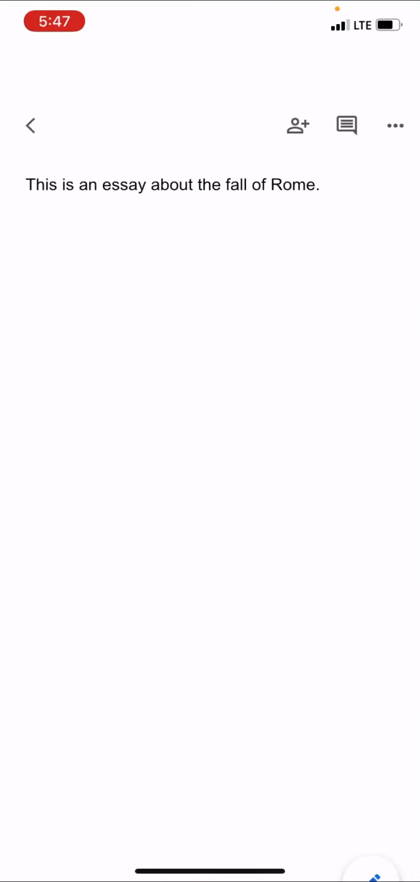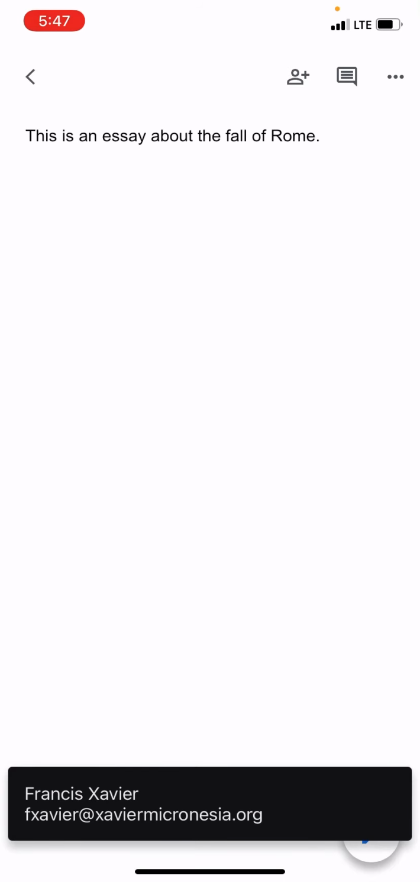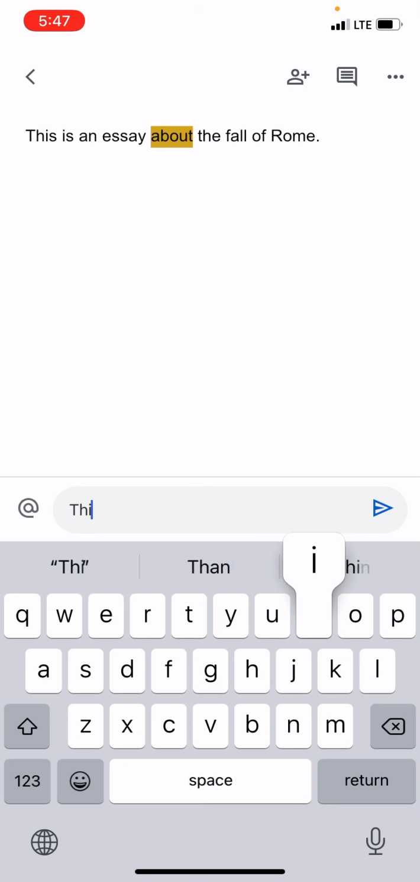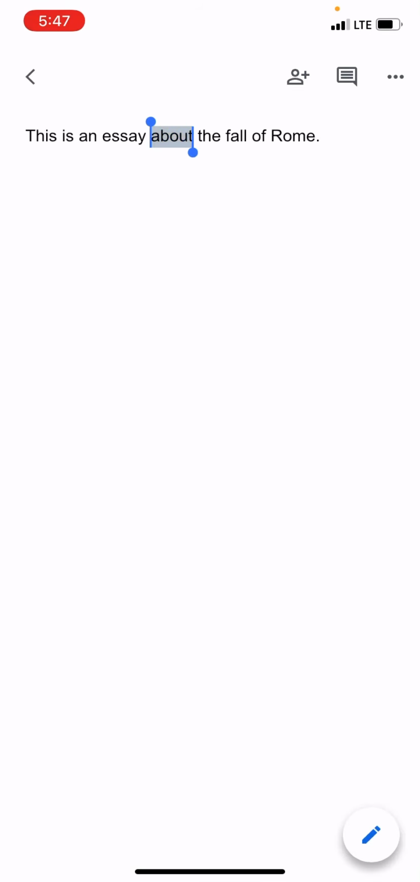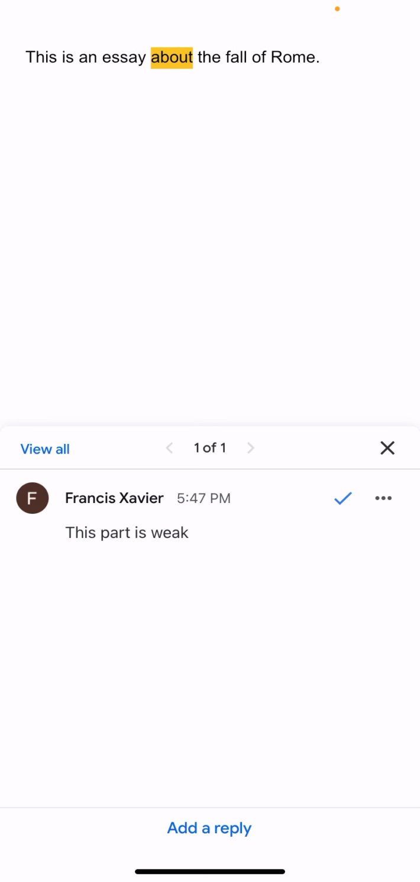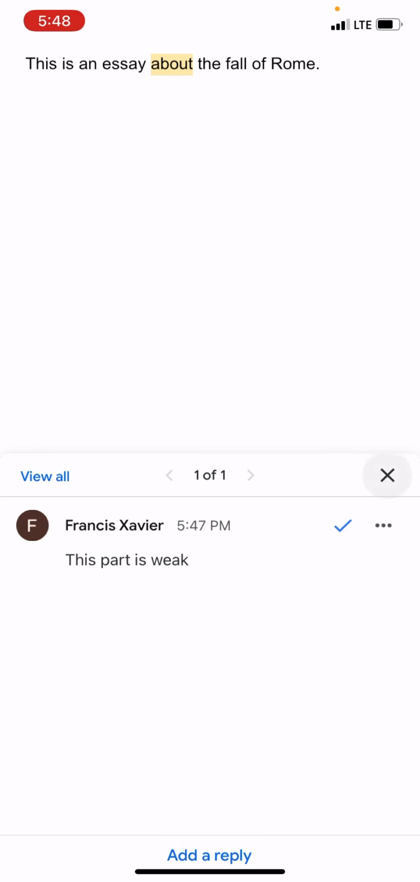In shared files, you can leave comments for your collaborators to see by highlighting a section and clicking Add Comment. You can make suggestions to a file by clicking the three dots at the top right and turning on Suggest Changes.